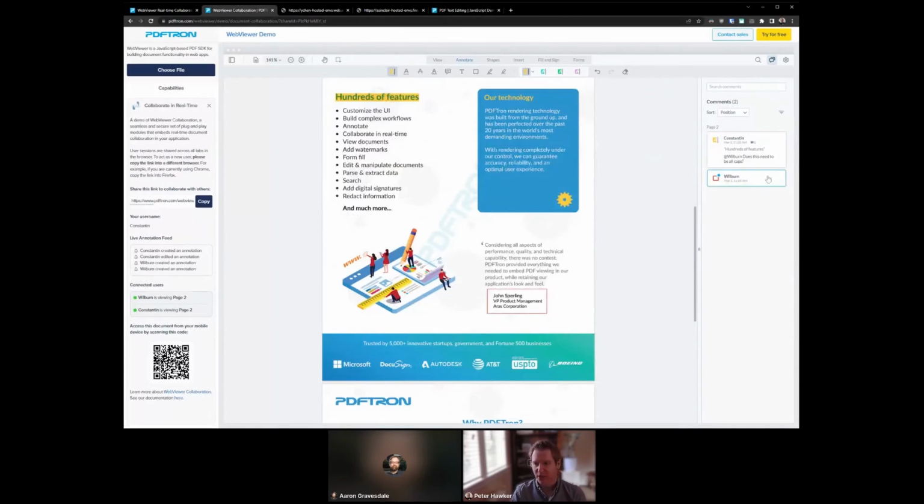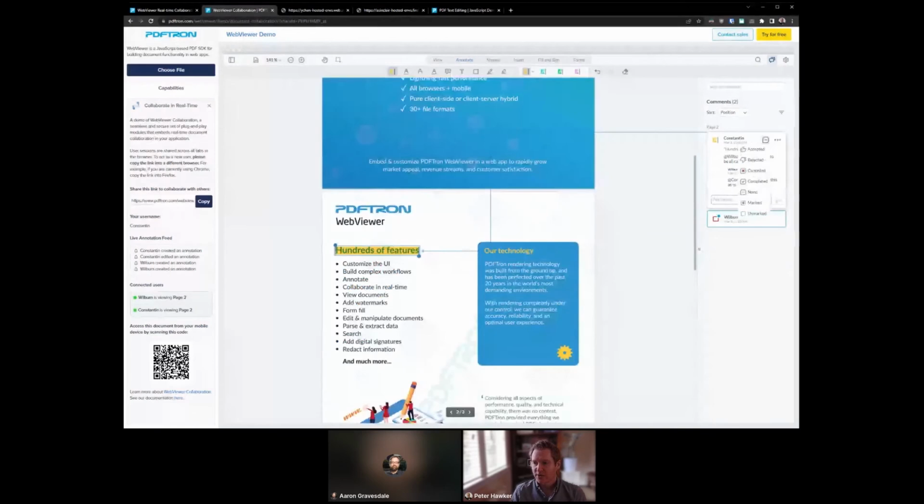Looks like he's making down the bottom. Let's see what he said here, though. Let's keep this one as it is. Okay, sounds good to me. We also have support, of course, for annotation statuses, which is really important and useful in review and approval workflows, just to track what's been reviewed, what hasn't been approved. So I'm going to accept his comment here.